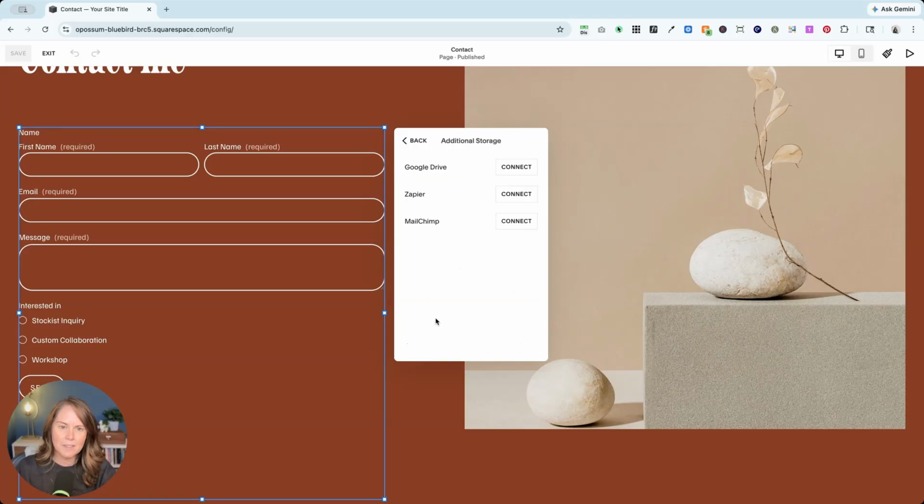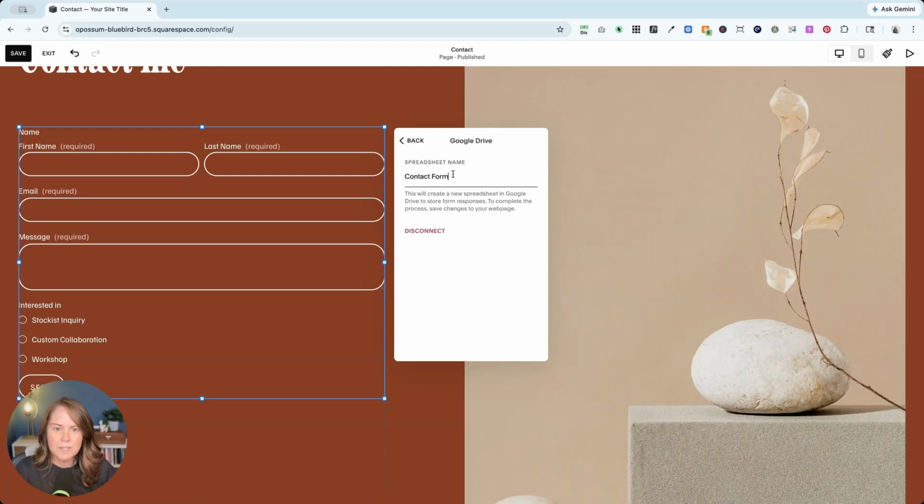If you click this and then click connect to Google Drive, it's going to open up a pop-up window and have you log into your Google account. Once you do that, you're going to hit continue, and you're going to hit continue again to grant Squarespace access. Once that's done, you come back here and you're going to name your spreadsheet. So just type in contact form.